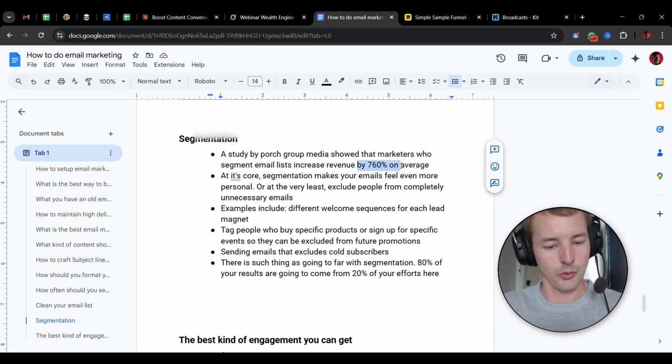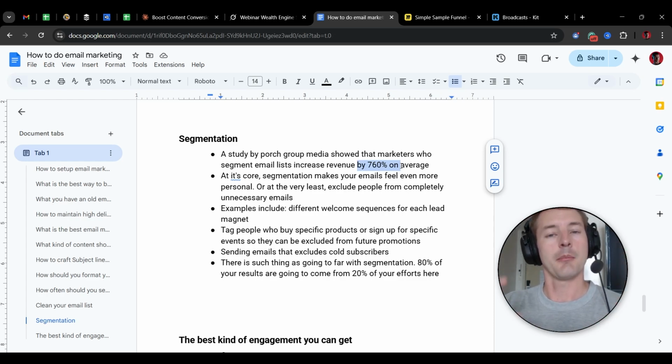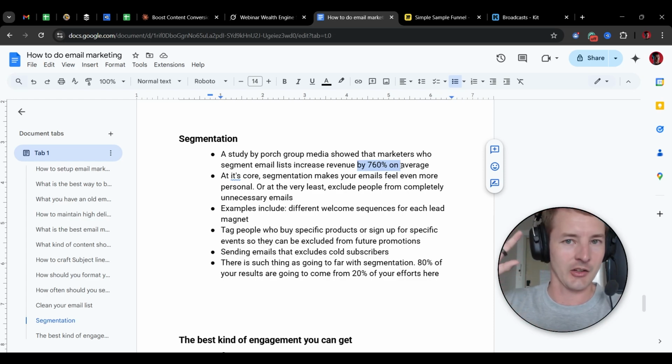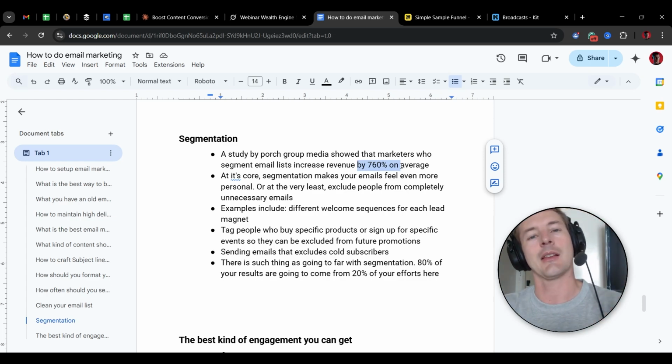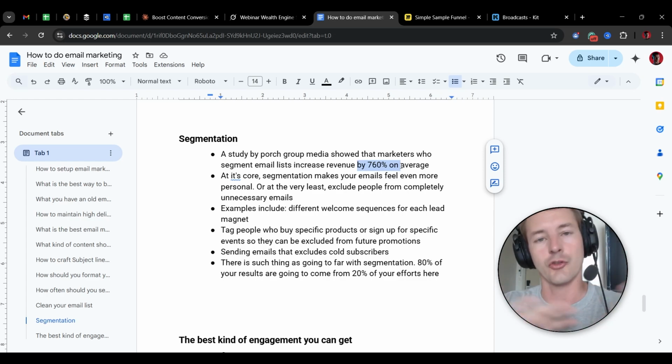Just as a general rule, I'll just say that segmentation is definitely good and you should be doing it. But like with all things in life, 80% of your results are going to come from 20% of your efforts here. So don't go too crazy with segmentation, because you're just adding a ton of complexity to your email list. You don't want 50 different welcome sequences. It just doesn't make sense to do that. In some cases, it might make sense to have 2, maybe 3 different welcome sequences, but don't go too nuts with this.